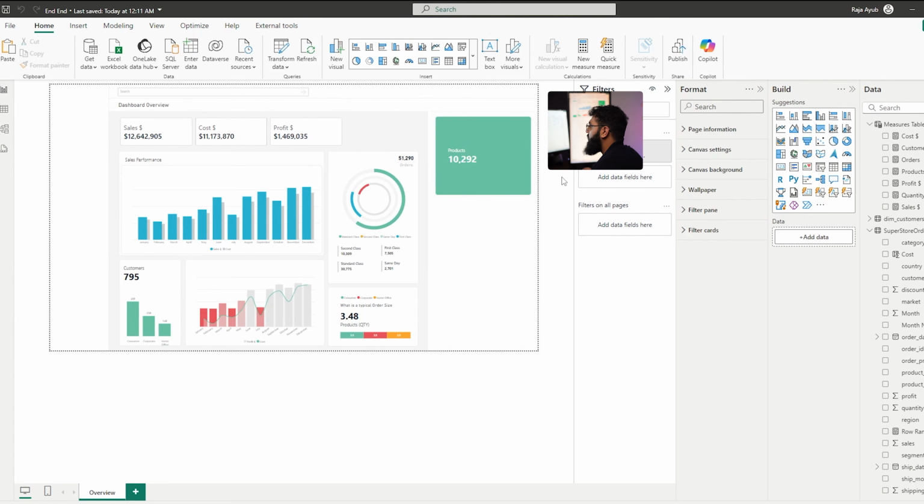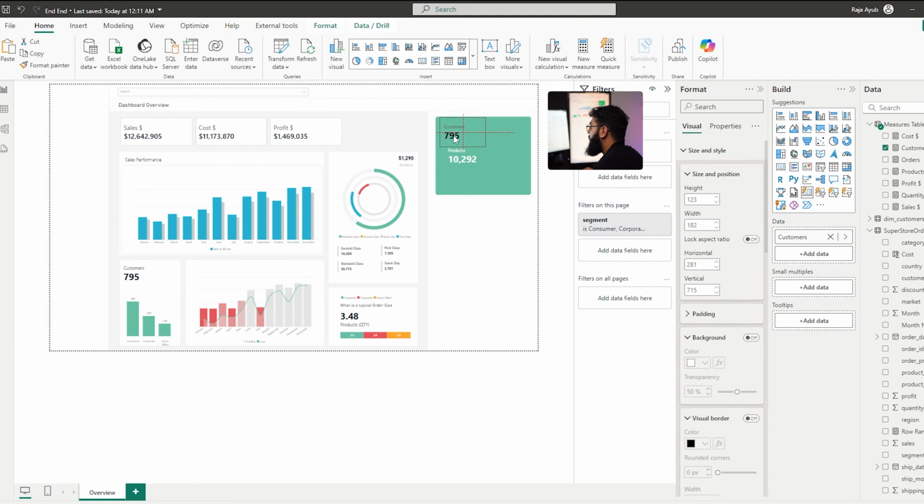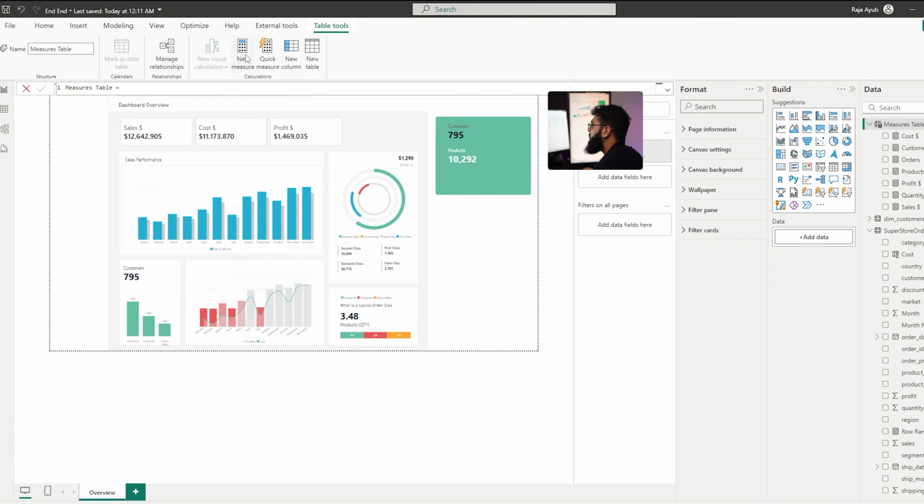So let's go ahead and create those two cards. So if we just copy this one and bring that there, we can just do an average of our profit column and then an average of our sales column. So let's go ahead and just do that. So we're going to create two more measures.